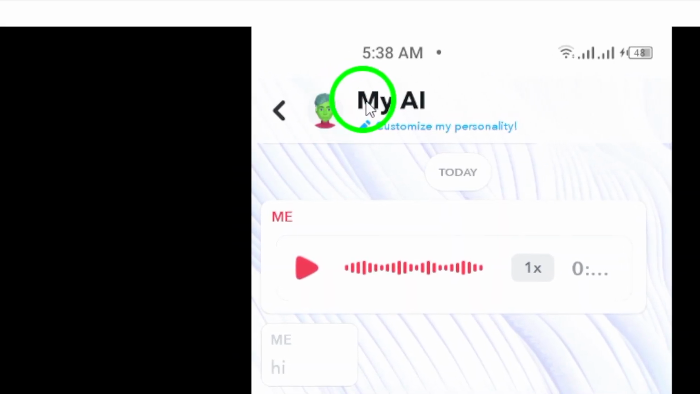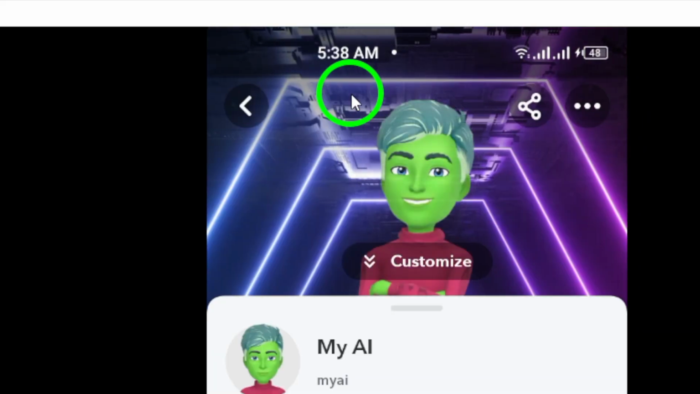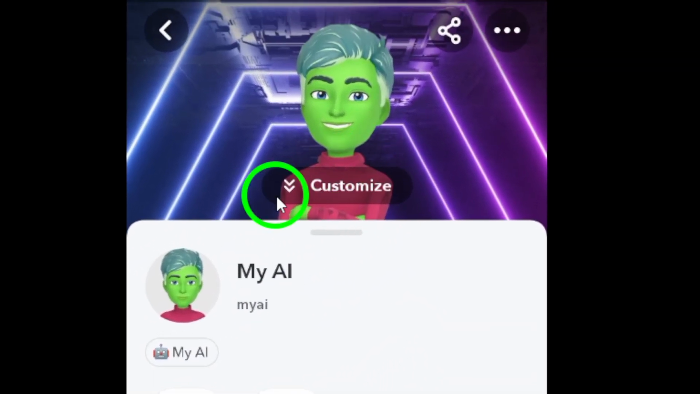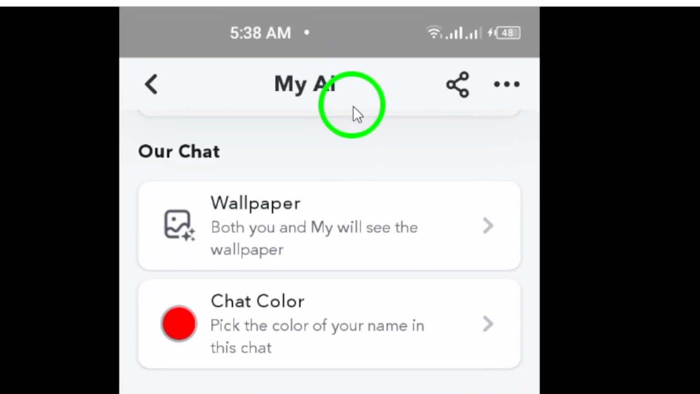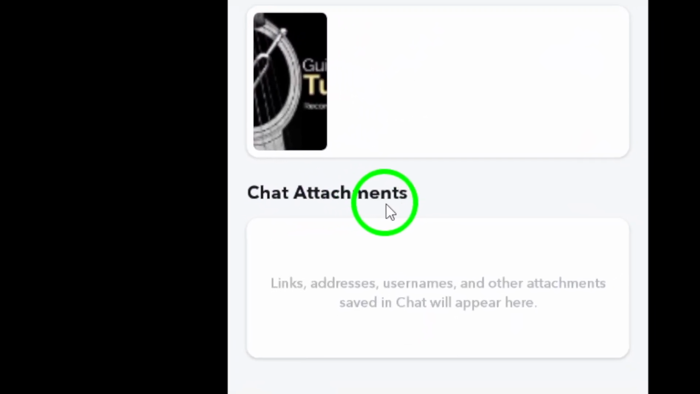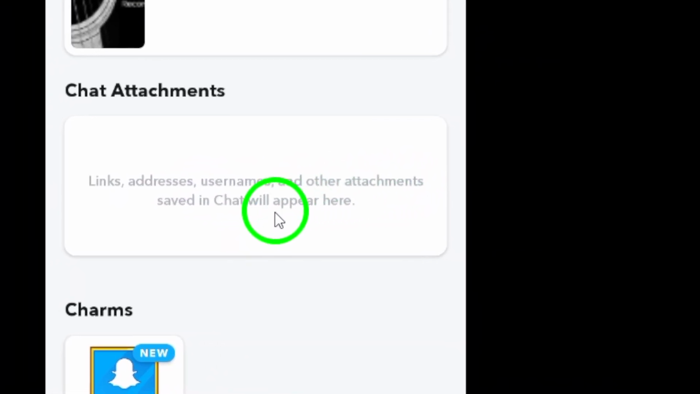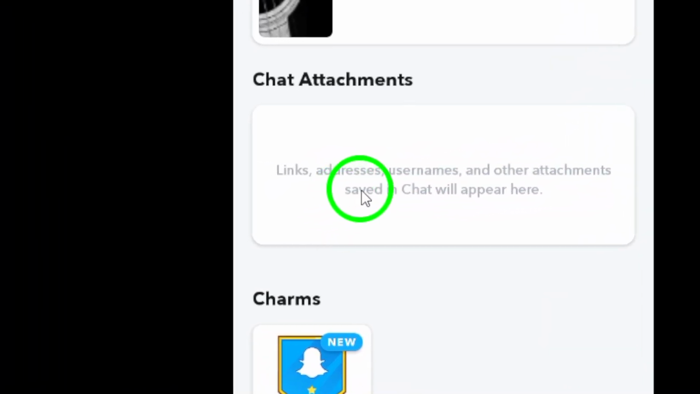Step 4. Next, tap on the contact's name or profile photo at the top of the screen. This will open up the contact's profile information. Step 5. Scroll down on the profile page until you reach the chat attachments section. Here, you will find all the videos, photos, and other media that have been shared with you in that conversation.